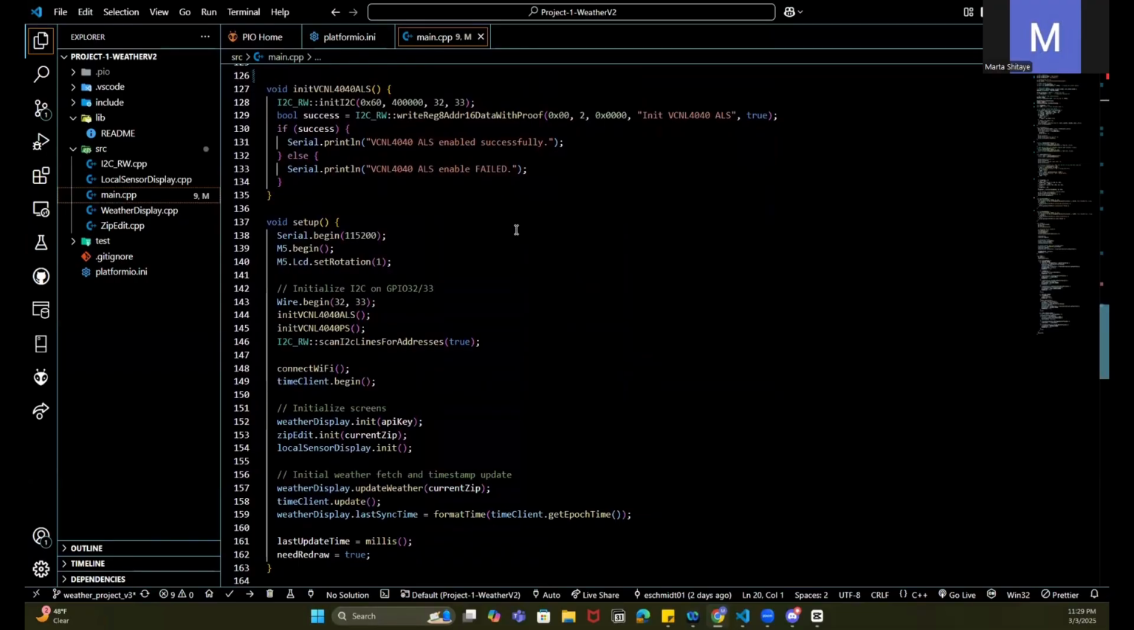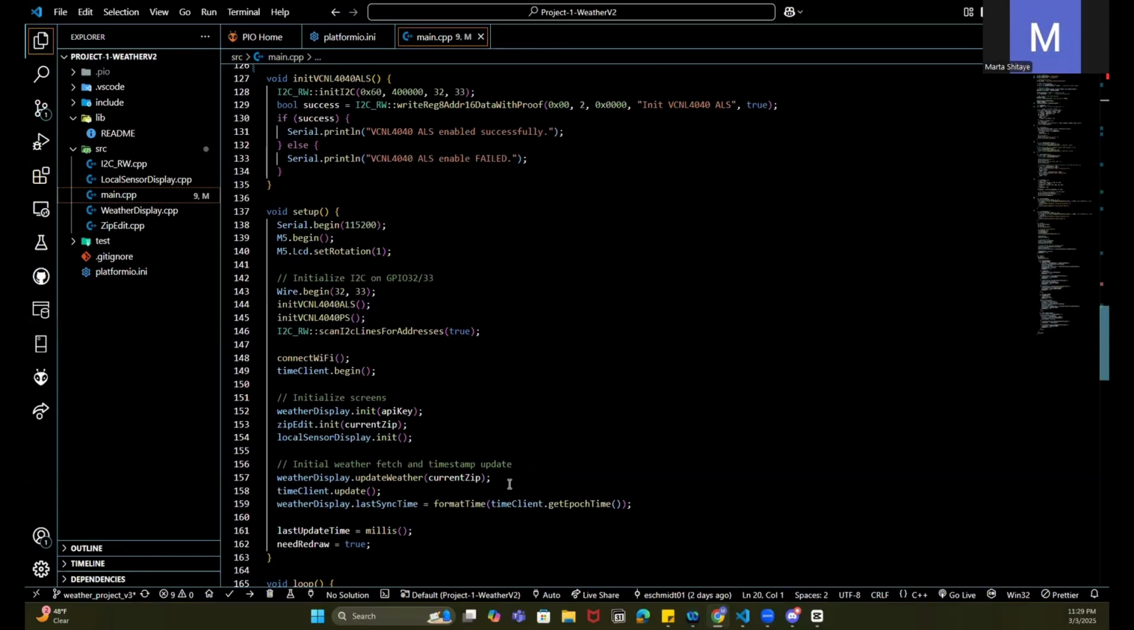Here in our setup, we have serial and M5 initialization, I2C sensor setup, Wi-Fi and time, and we have some screen initialization and data fetches here that we've initialized to fetch weather data and get the last update times.